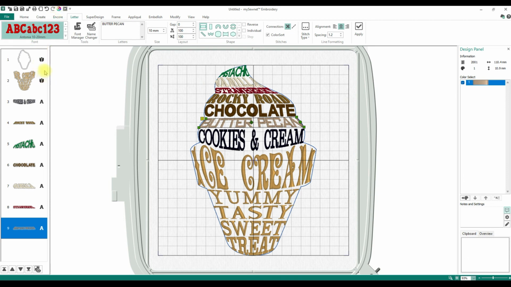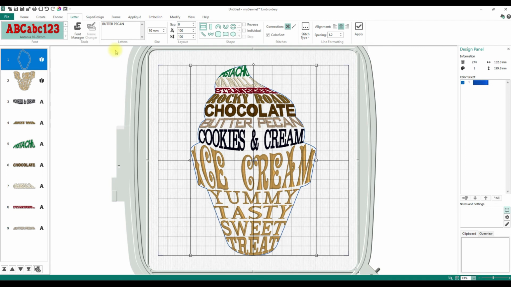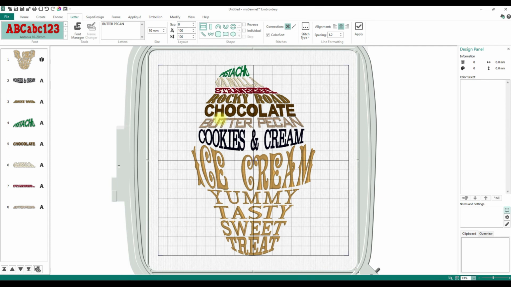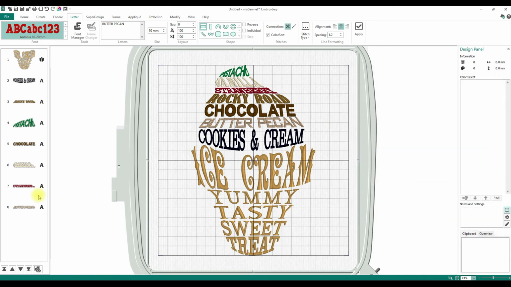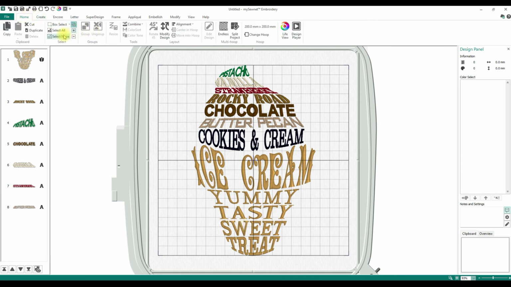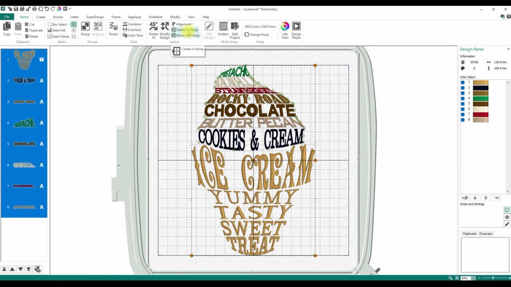But I do want to show you the last aspect of this. So right now you have this blue line around it, and you really don't want that blue line on there. So I'm going to click step 1 in the film strip, and I'm just going to hit delete. And that's going to take that out. So now you're left with just your ice cream cone. And we'll go ahead and go to Life View, cancel. It is not in the hoop. Hold on a second. So I'm going to go to the Home tab, and I'm going to select all. And I'm going to make sure it's centered in the hoop. There we go. And now it is back in the hoop.